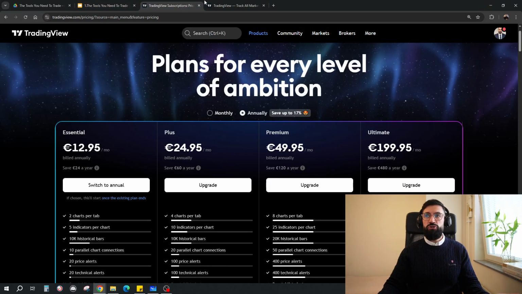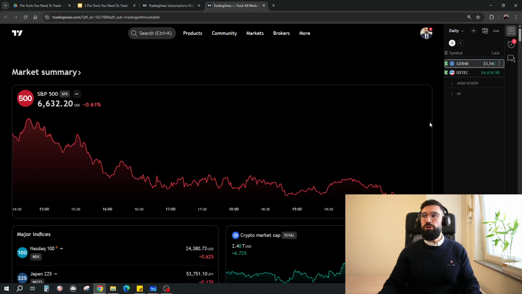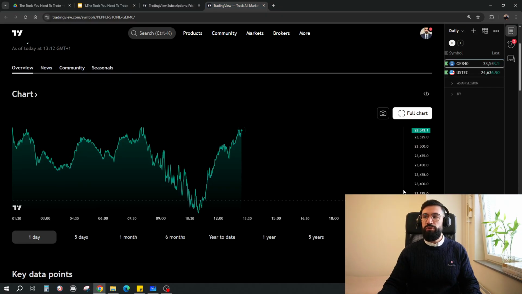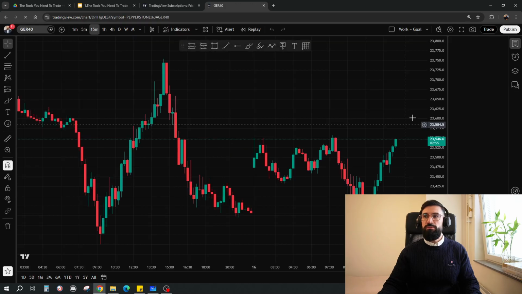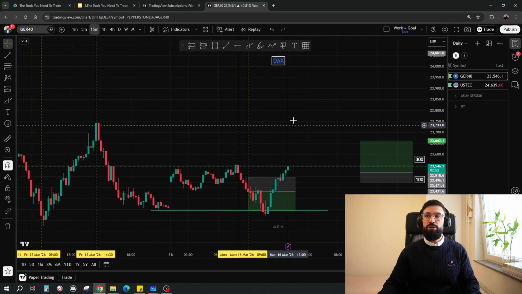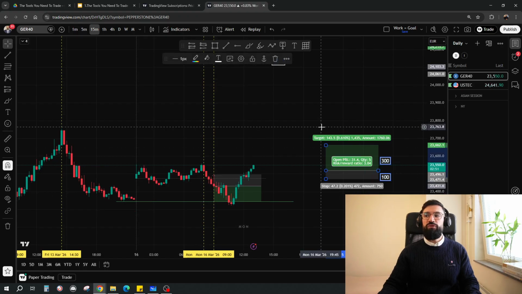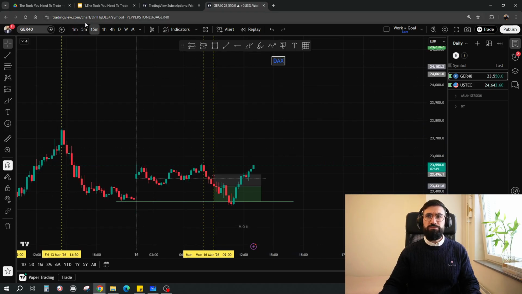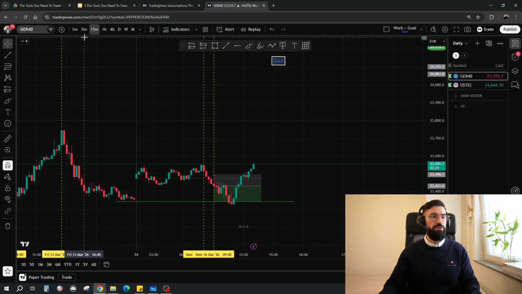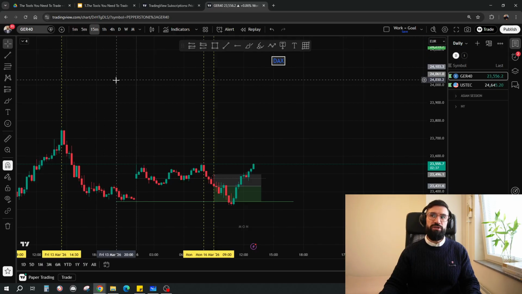All right, so when you get TradingView, it will look like this. Let me just open up a chart. When you have the free version of TradingView, you have maybe only 1 hour and 1 day. We need to have 1 minute, 5 minutes, 15 minutes, and 1 hour. We need these because they are essential for our trading. This is how we trade.